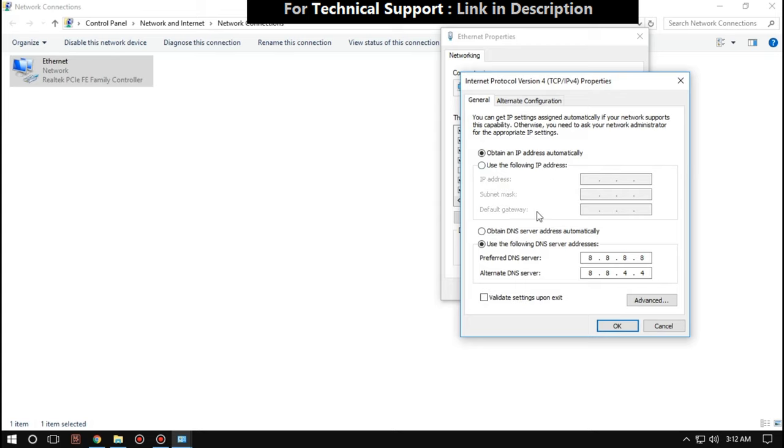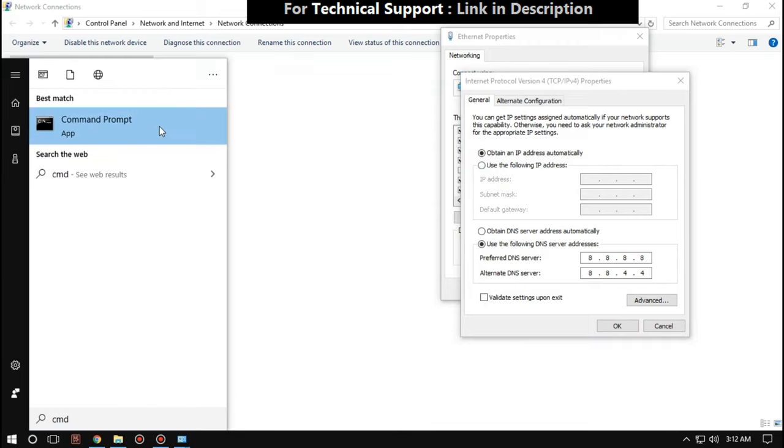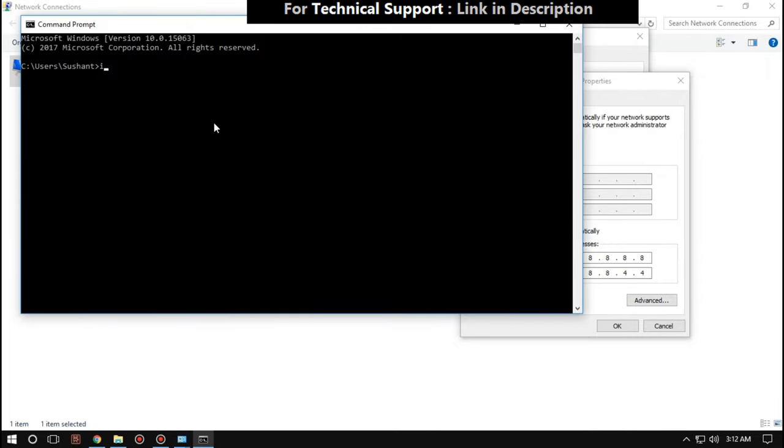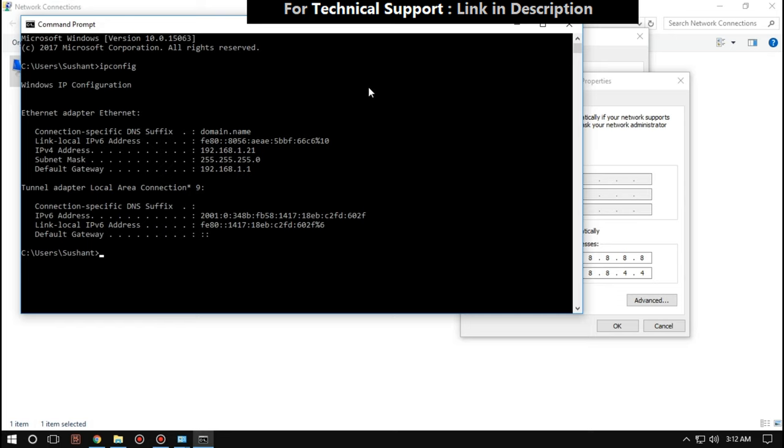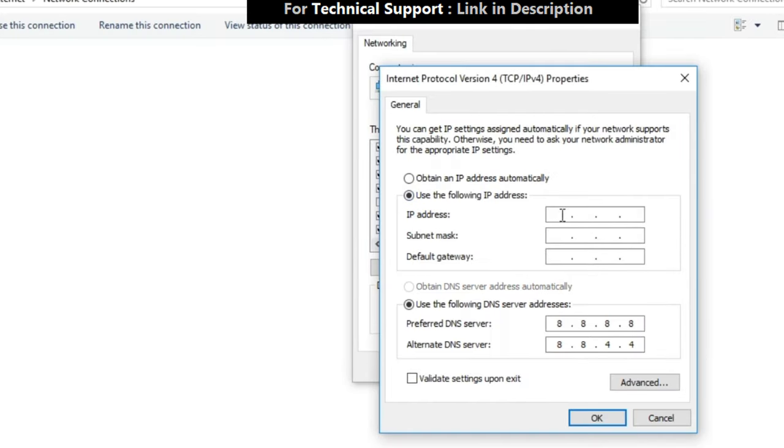At the same time, go to Start, type cmd, open Command Prompt, and type ipconfig, and hit Enter. Now in the Properties, shift to this option to edit IP addresses. And as per Windows IP configuration, enter this address in IP addresses, subnet mask and default gateway.